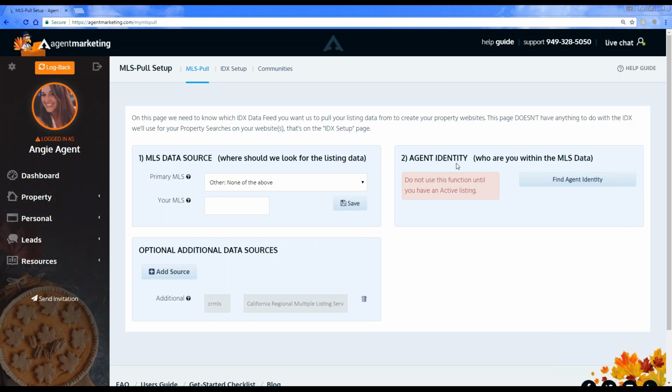You only will have to add it into the MLS, and then we take care of the rest for you on our end by adding it in for you and getting it into the system, which is really cool.